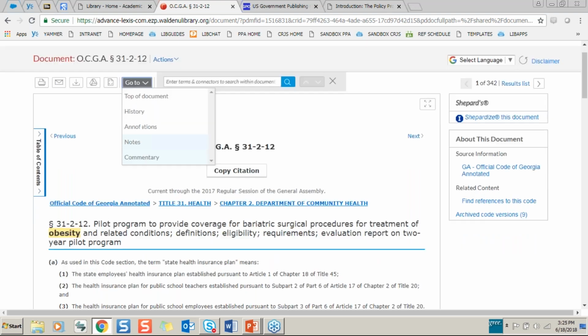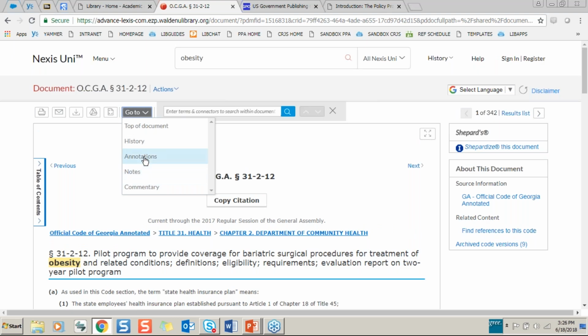And you can go all the way to the bottom here and look at the annotations and the notes and the commentary. And a lot of times you'll see references. And that's how you can follow additional leads to get to other policies or other pieces of information that have gone into the formation of this policy.